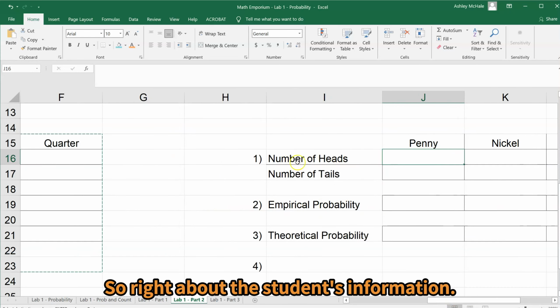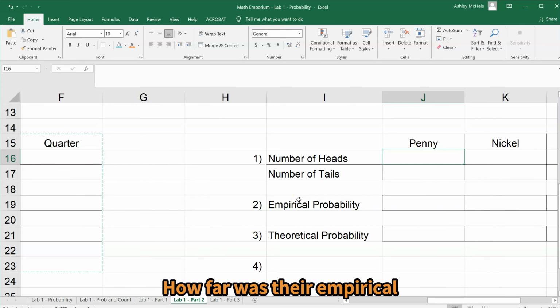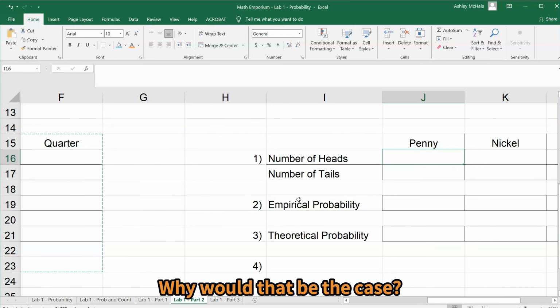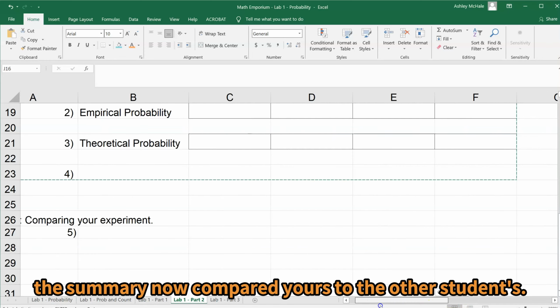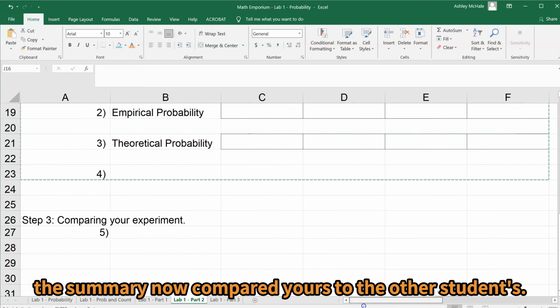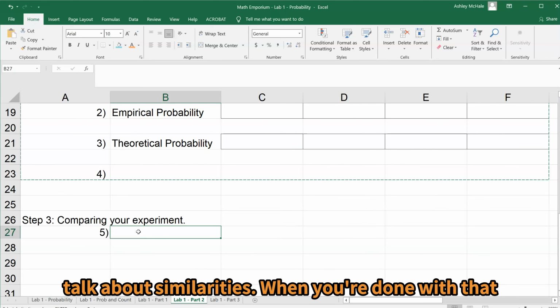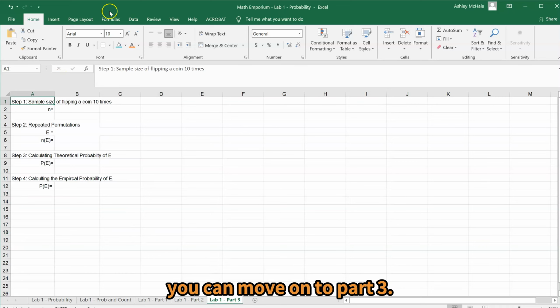So write about the student information. How far apart were their empirical and theoretical probabilities? Why would that be the case? And then once you do the summary, now compare yours to the other student's. What's going on? Talk about differences, talk about similarities. When you're done with that, you can move on to part 3.